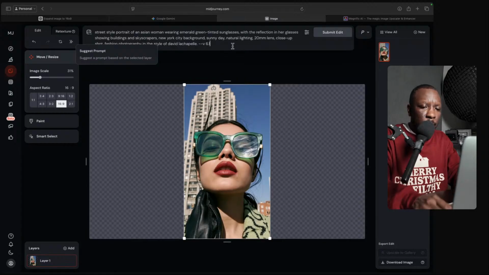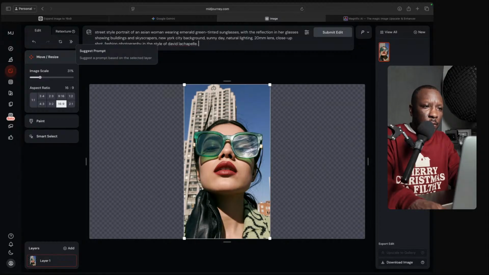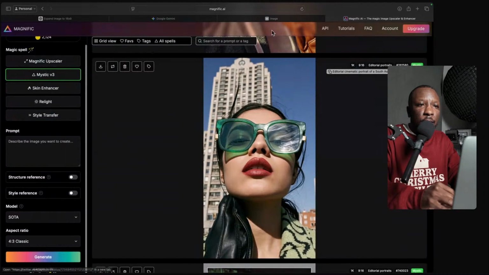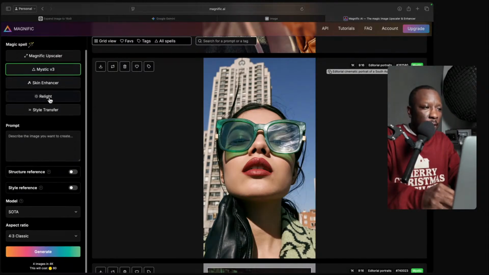Okay, so it gave me a prompt. I don't want to use that version because it's an updated version here. Submit text. Okay, perfect. So one thing that these three can do that Magnific can't is actually take an image and expand it so that it is a 9 by 16. But you know what? Let me test this out here.